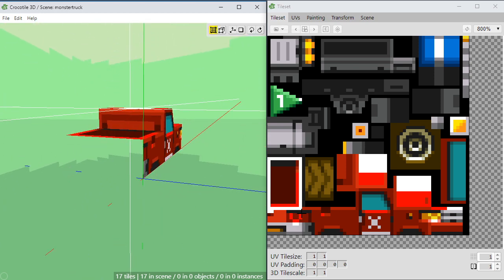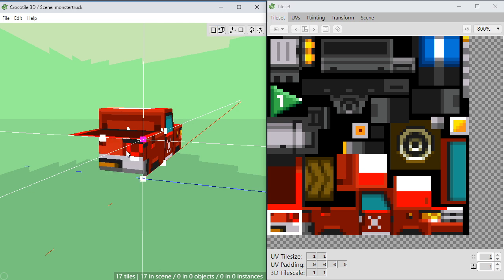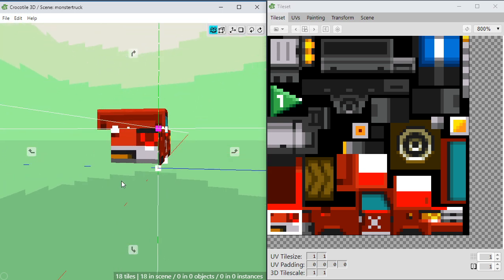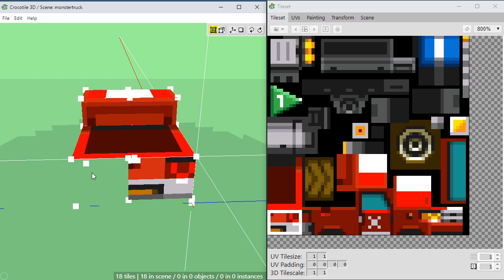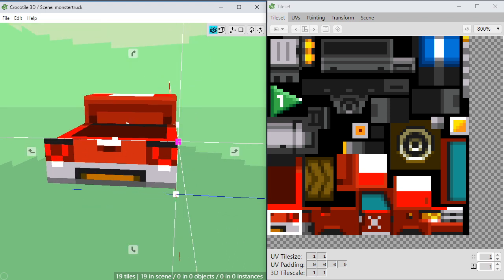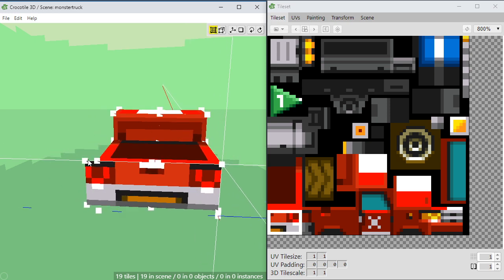I guess we can do the backside now. Select this part. And yeah. Flip that over, place it down.